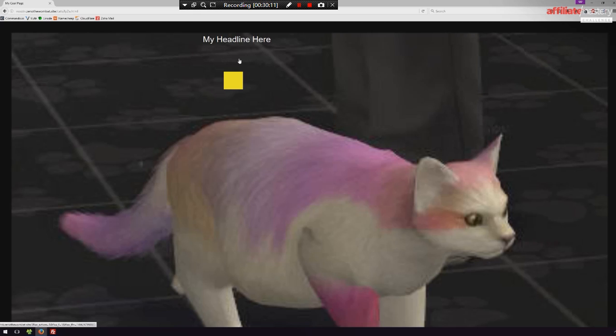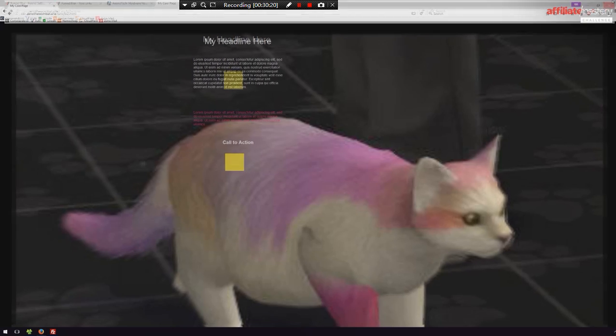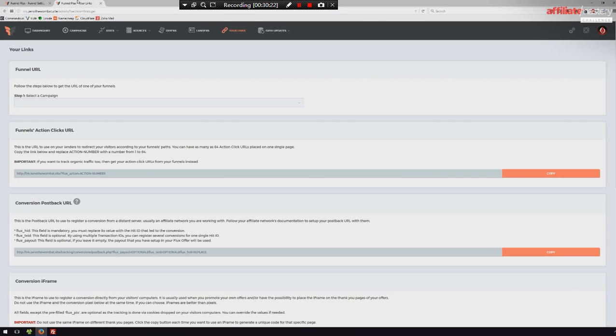Is the URL changed? Now you can see in the corner the URL has changed. If I click that, now you can see it actually redirects through, which is perfect. That's exactly what we want. Okay, moving on. Let's continue back here.